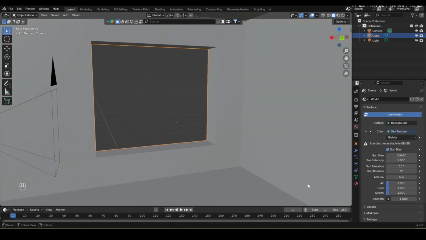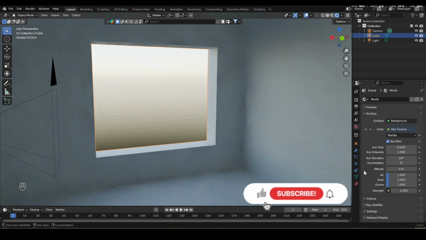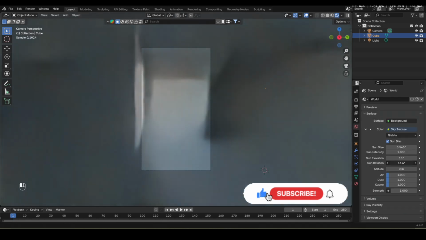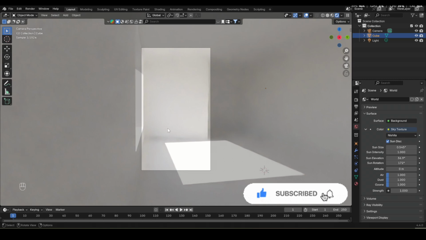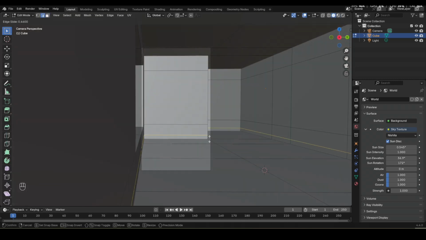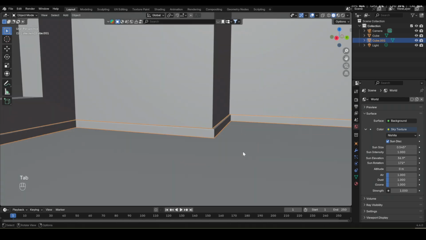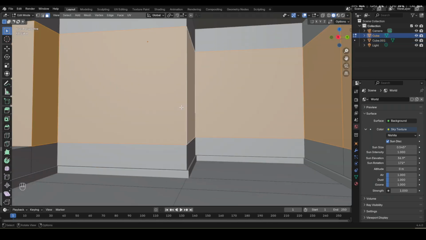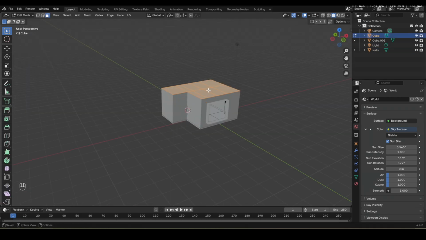I then added a sky texture to imitate light, natural light to be exact. I wanted it to be as close to the scene as possible because it was now time to add the floor cladding. I separated it, and then separated each material for the wall, for the ceiling, and for the floor.